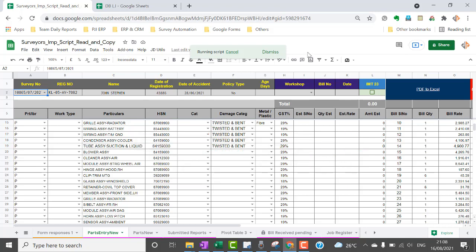Wishing you an effortless bill entry with maximum accuracy.